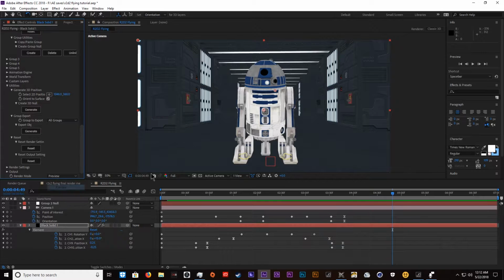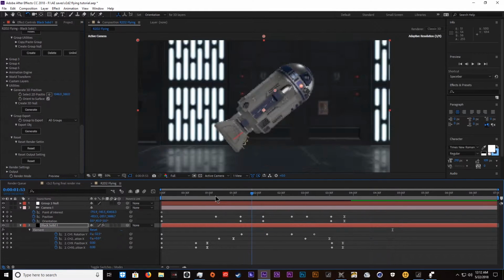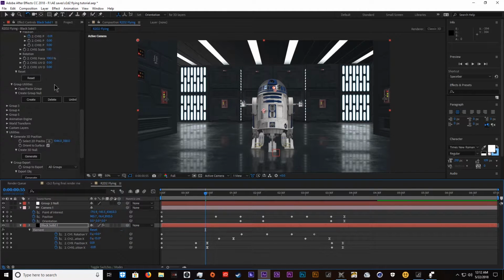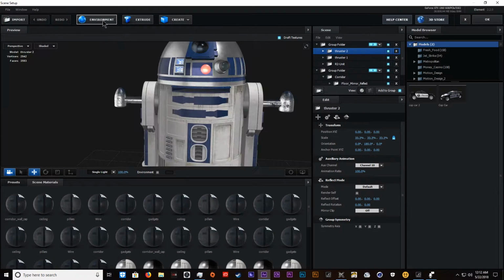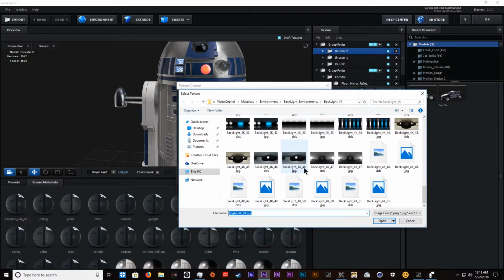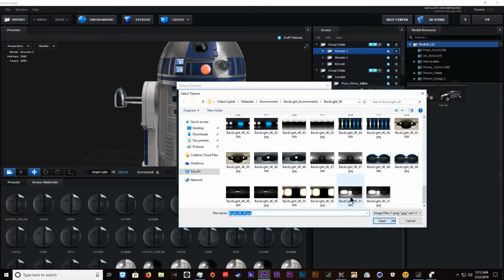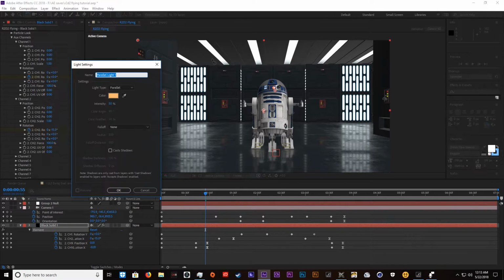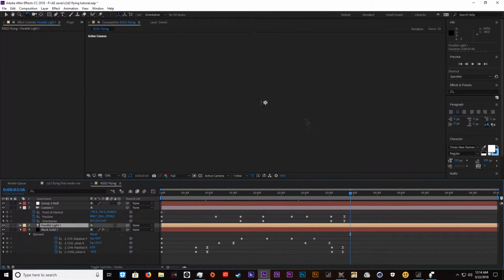So let's go into scene setup. Choose an environment. It's going to match the scene. I have backlight, so I use backlight. We'll try that one. But you can always just mess around with your environments. And then we'll go ahead and add a new light, and we'll make it a parallel.